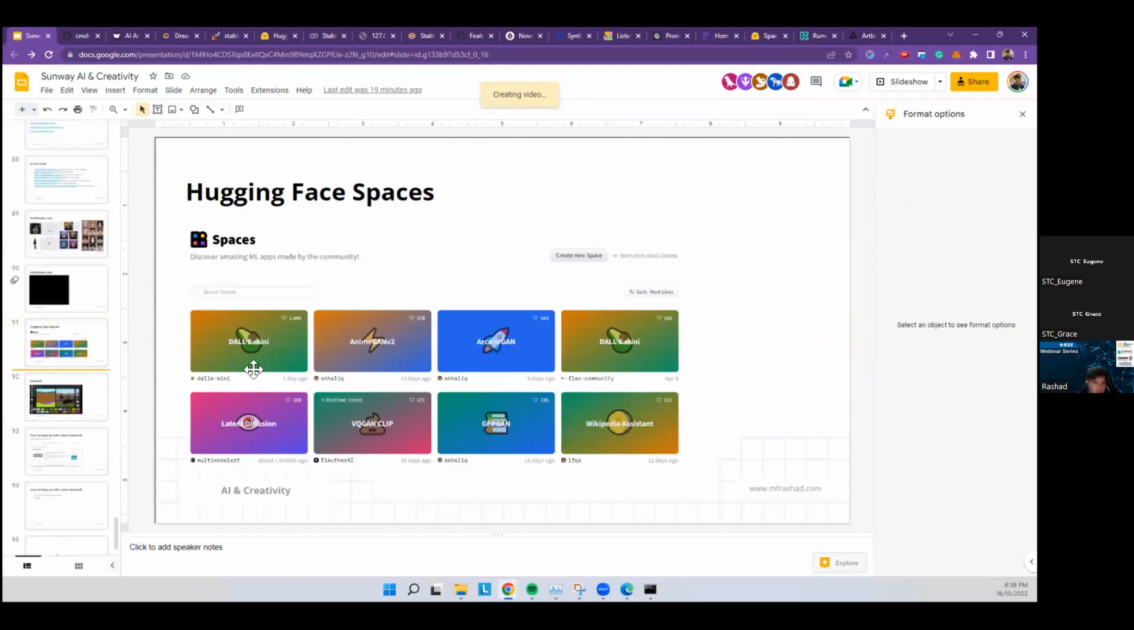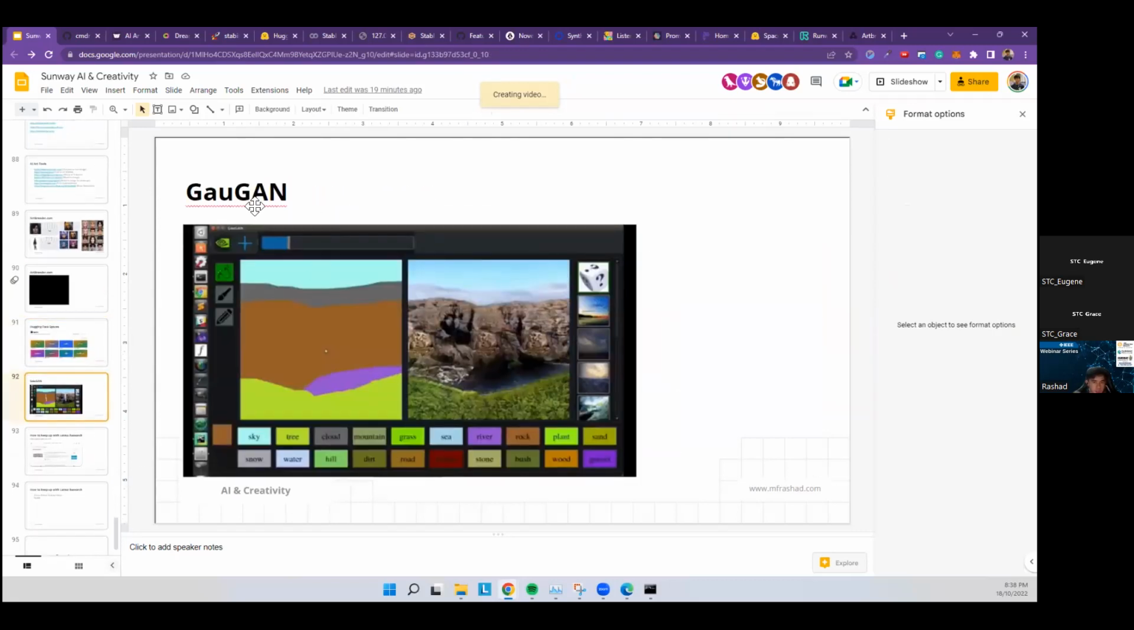This is the Hugging Face space. There's also GAN, which is this very old model. I think now you can basically do the same thing with Stable Diffusion.